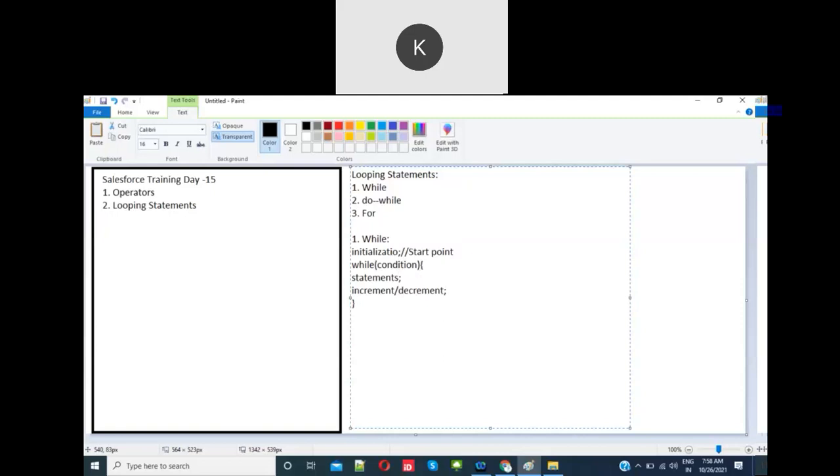Let's say 1 to 100, to execute 1, 2, 3, 4, 5, like that is called increment. Say decrement: if you want to print from 100 to 1, that is decrement. Okay? Example: start point, change point. These are very much important.